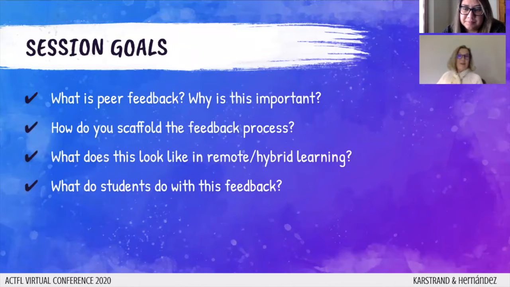Okay, so what are our goals for today? We have 4 things that we want to make sure we accomplish in our session. First, we're going to give a definition of what peer feedback is and why it is important. So we're going to throw a little bit of theory at you, but not too much. We will show you how we, for the AP classroom, scaffold our feedback process. We're going to go through one of our task feedback loops so you can see exactly how we do it and how it is scaffolded.